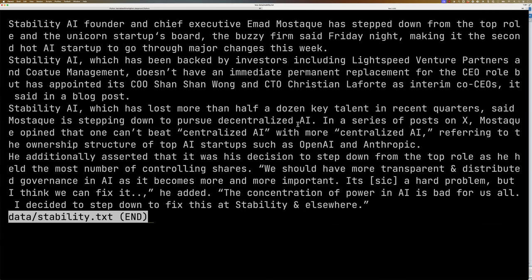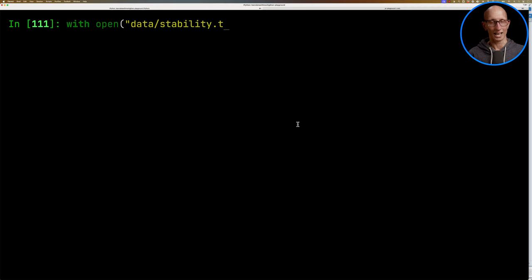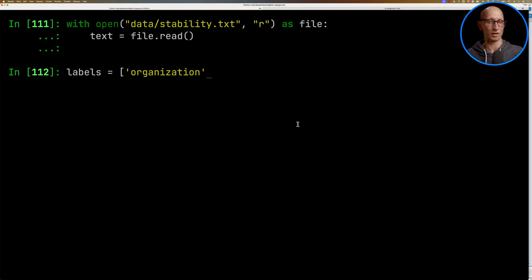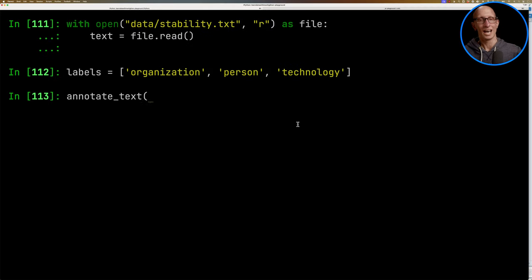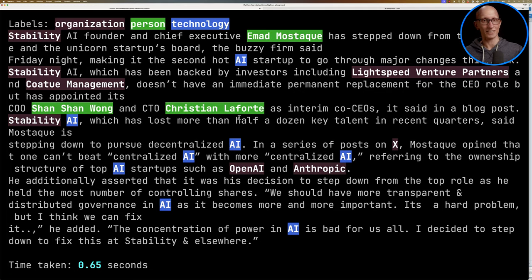Let's try one more. So this is an article about the Stability AI founder and chief executive resigning, and then who's taking over from them after their resignation. So again, we'll load the file. This time we'll look for an organization, a person, and technology as well, and then we'll annotate that text. So you can see this comes back. This has done reasonably well.